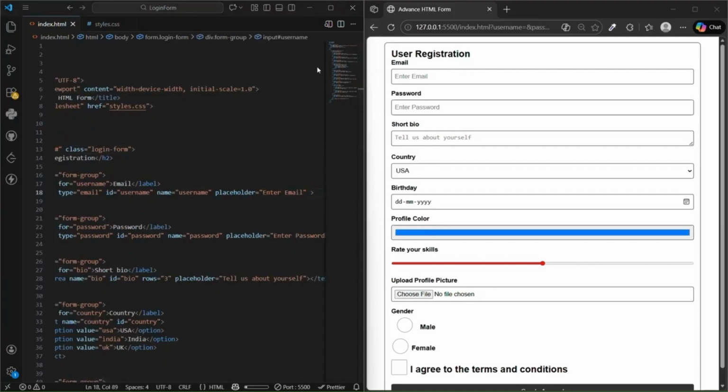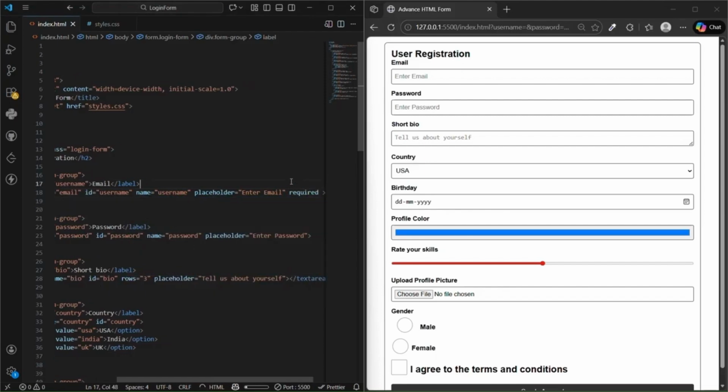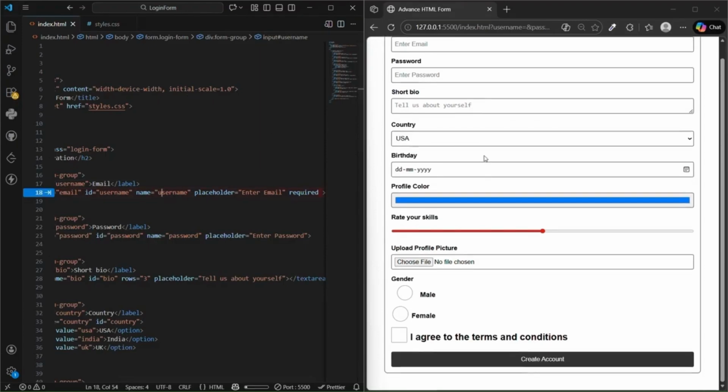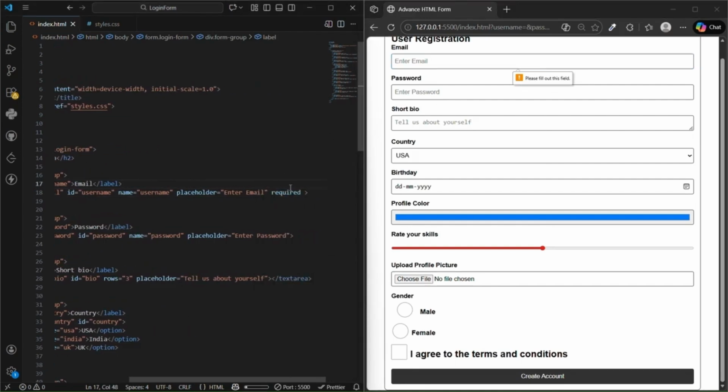So how can we stop this? To stop this, we have a powerful keyword called required. As you can see in our code, our first field is email. To make this field mandatory, we simply need to add the keyword required. Now, whenever the user does not fill in the email and tries to submit the data, the browser will not accept it. As you can see, a pop-up will come saying, please fill out this field. This makes the field necessary for the user to fill before they can submit.